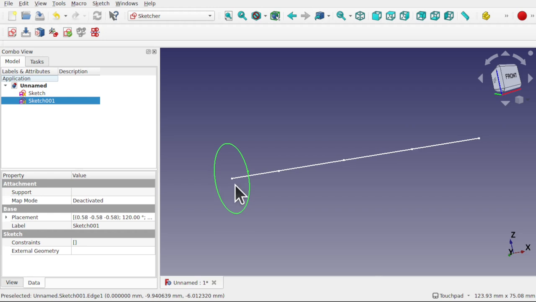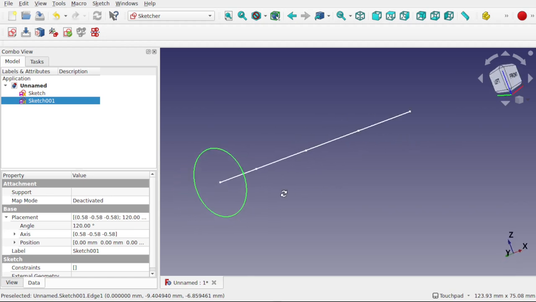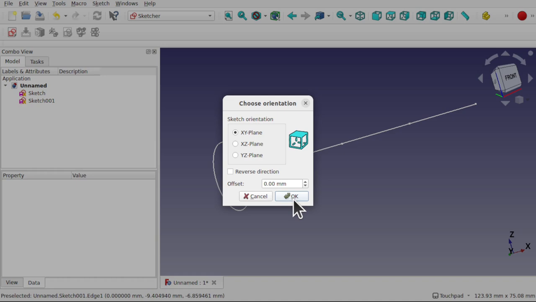This is just the rotation and the axis of this sketch. So we look at the data for that sketch and the placement, we can see we've got an angle and an axis. So that's orientated this way around. Let's create another sketch. And what I'm going to do is create a sketch, this time along the ZX plane.